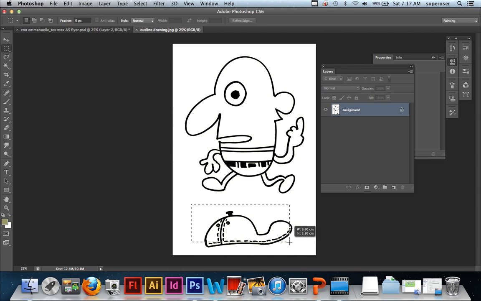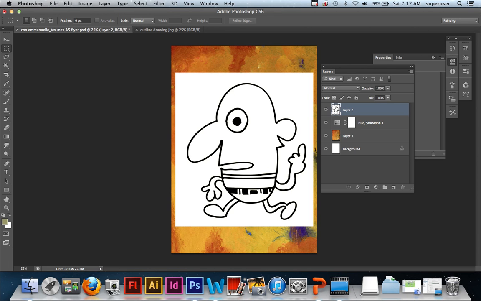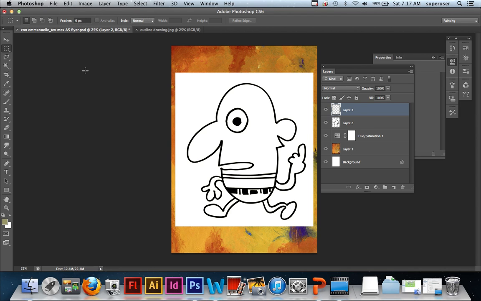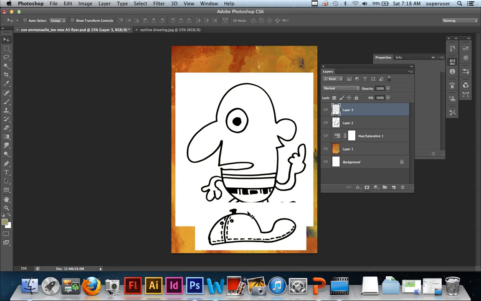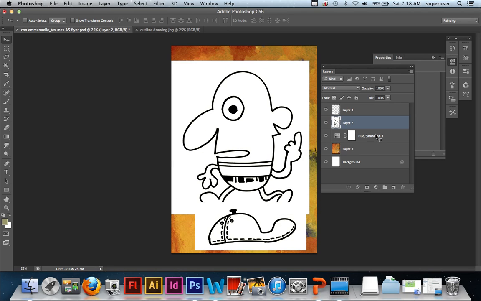I can then go back and do the same thing with the hat. You can also use the lasso tool, it's up to you. So marquee the hat, copy and paste. I'm just showing you the menu commands rather than the shortcuts. So what we've got here is a layer for the hat and a layer for the character. And while I'm here, I might just start naming some of these layers so I don't get too far down the track.